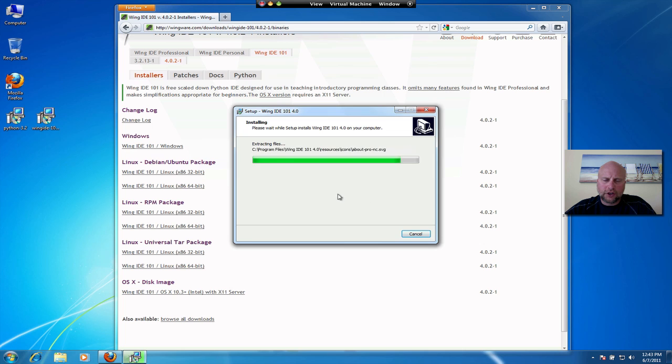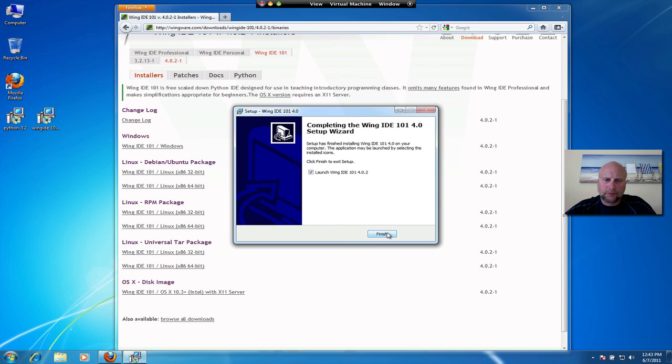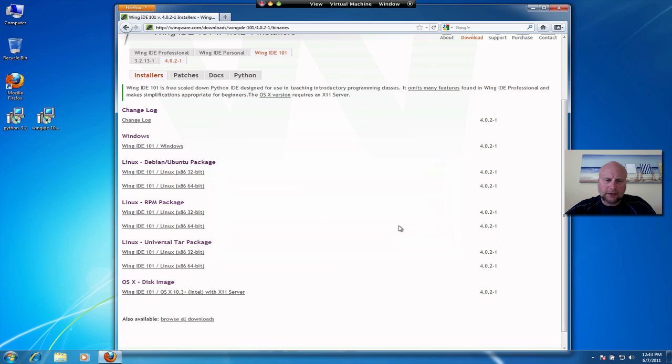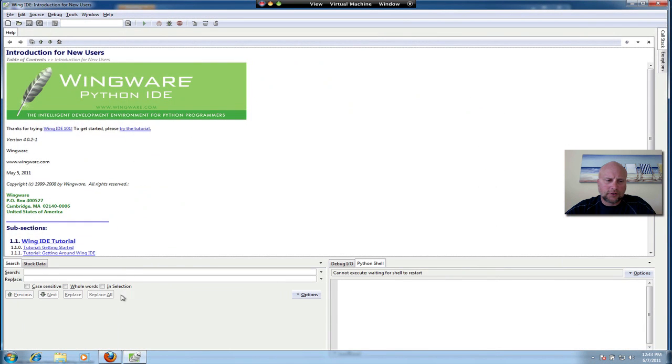Once it's finished installing, we have just a little bit more work to do to get everything working. So click Finish and it's launched. Click Accept. It's non-commercial use only. And we want to see that we've got Python 3.2 running. If it says that Python 3.2 is running in the Python shell, everything is ready to go and you're all set to begin writing programs.